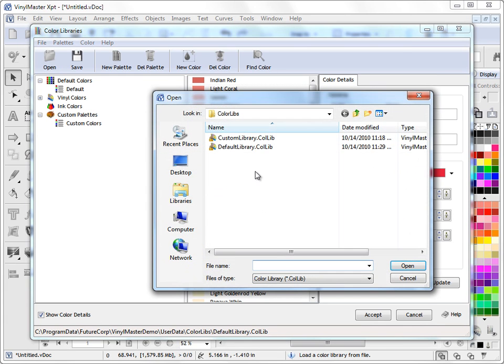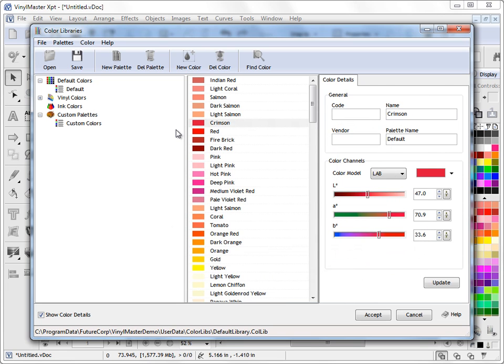Now we provide you with the default color library. If I click open here, you'll see there's a default color library here. So if you do make a mistake, you can always come back and reload that.